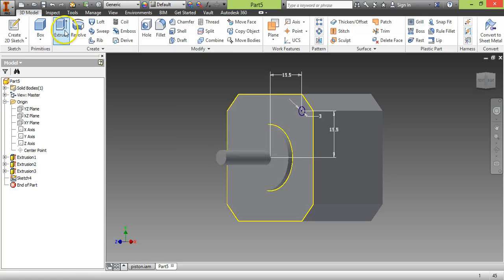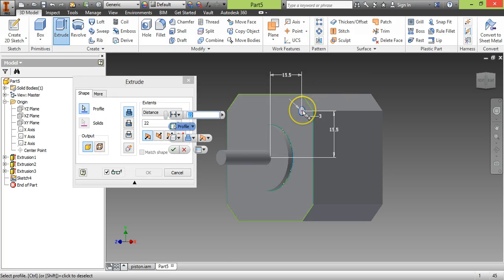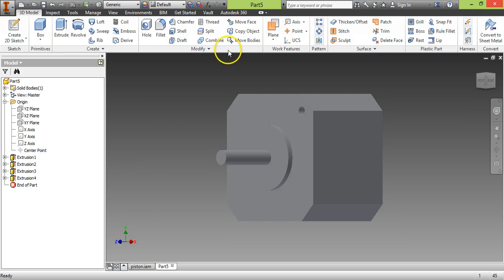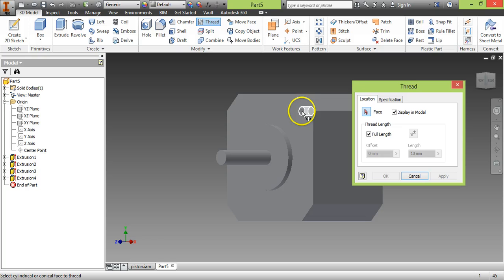Let me cancel that. Alright, I've selected the proper sketch. We'll do an extruded cut, 4.5 mm, and hit OK. And now we're going to thread that hole.